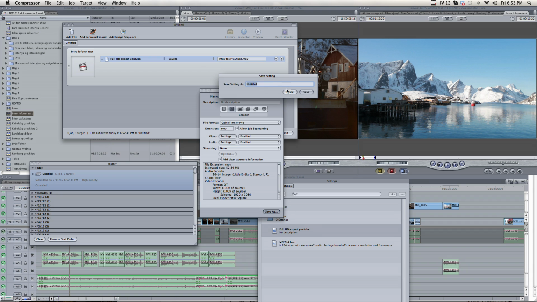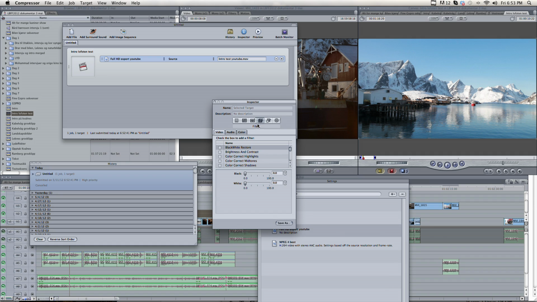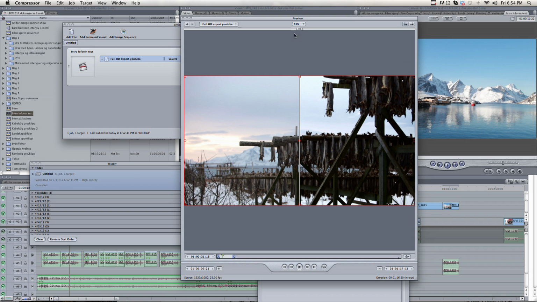You can also do other adjustments in Compressor, like deinterlacing the video by doing this. Or maybe you want to add a bit more contrast to your video, you can easily do it here. You can use the preview window to see how the video will then look like.